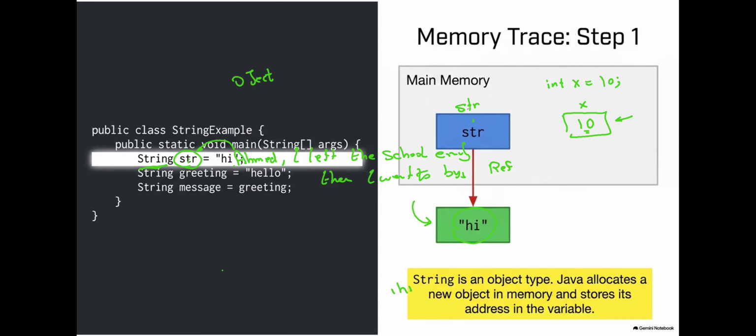We reserve a place in the memory that's called str, but it doesn't contain the data itself, unlike the primitive data types. So if I have double y, I reserve a place in the memory that's called y, and I put a double value inside it.